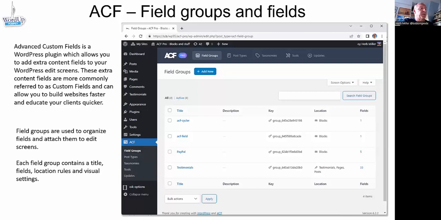And here we can see a screen capture of my demo website where I have a set of ACF fields, some of which are now programmed and others are just part user interface stuff. And you can see I've got 33 fields in the testimonials field group, and that's an instance of each of the different ACF fields that you can have. And we'll come on to those later.